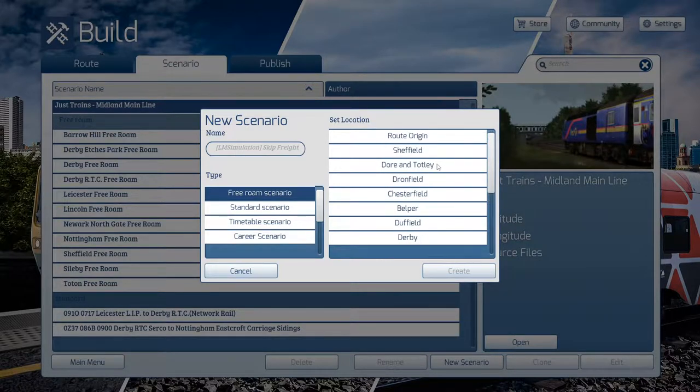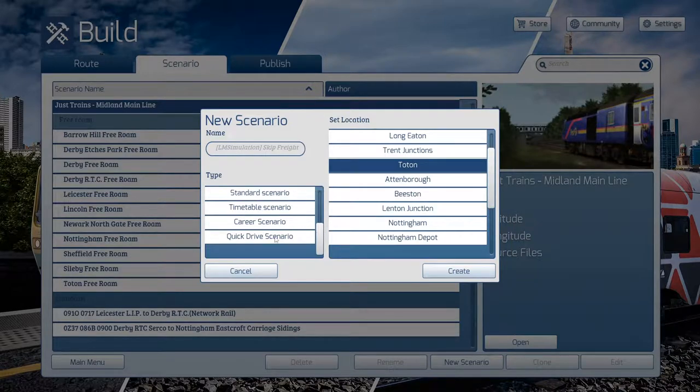Anyway, you've just got to decide where you want the start location to be. On this one, I'm going to be choosing us to start at Toton, which is here, because that's where the scenario starts, that's where the train that we're simulating starts. And what do you want it to be? Do you want it to be quick drive, career, timetable, or standard, or a free roam? Ours is going to be a standard scenario. I don't want it timed or anything like that, so I don't want a career. Ours is just going to be a bog standard scenario. Right, and then you click create.